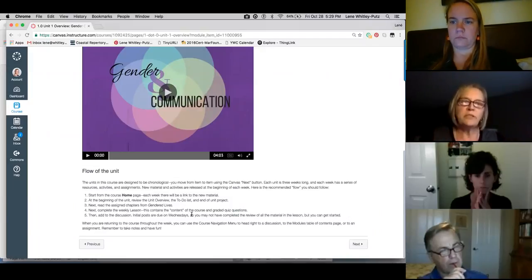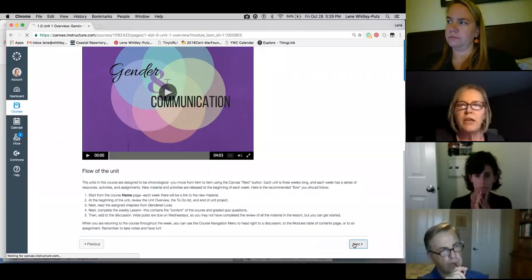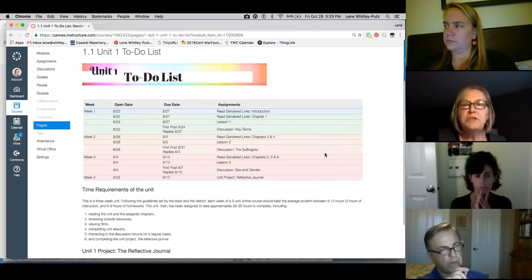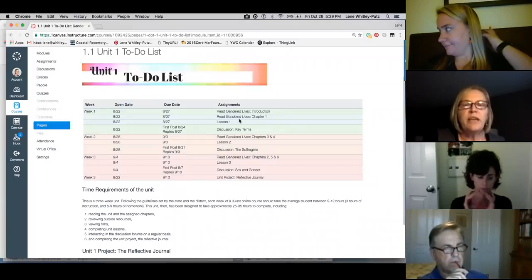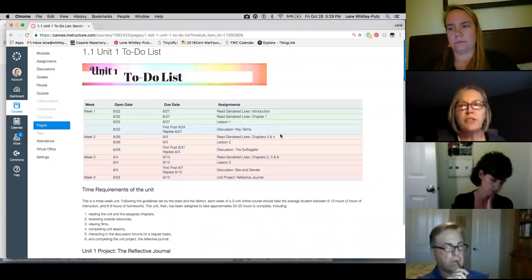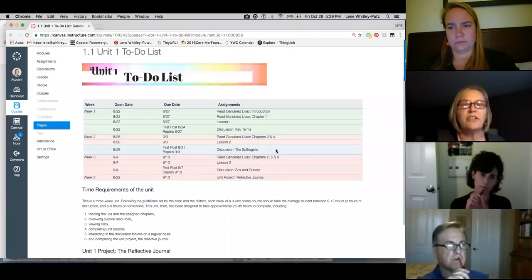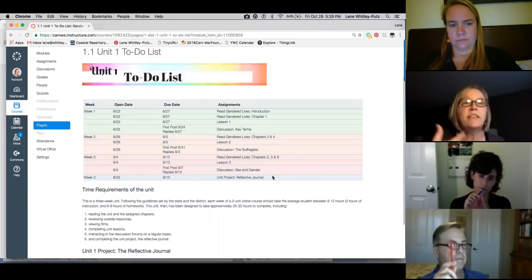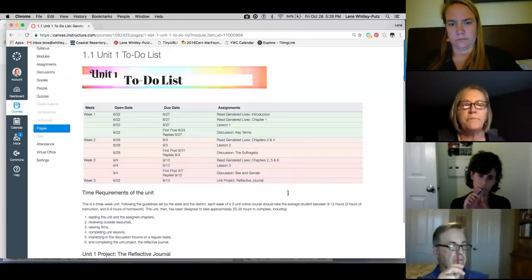This is how much time it's going to take you. This is what you should do first. This is how you should plan to interact with this particular unit. And then they follow a very, very specific rhythm. Here's the to-do list, and you can tell from reading the assignments. They have a chapter that they're going to read. They have a lesson that they'll do. Then they have a discussion that they're going to do. Chapters to read, lesson, discussion. Chapter to read, lesson, discussion. And then at the end of it, they have a unit project that they have to turn in.